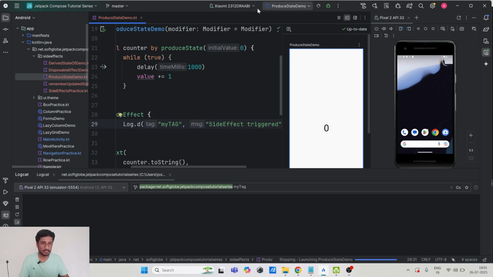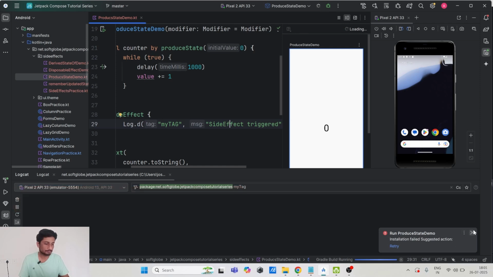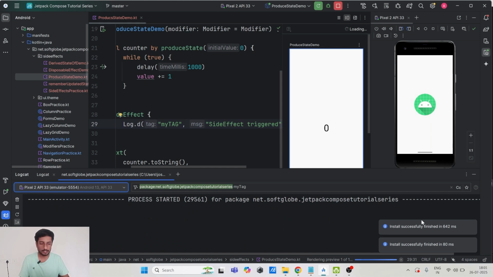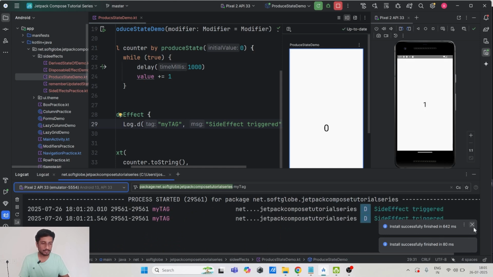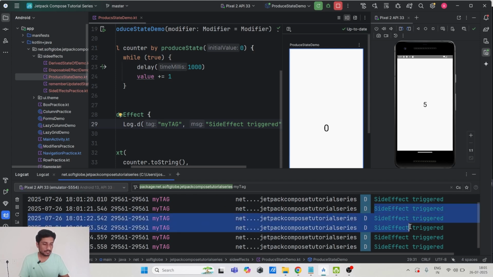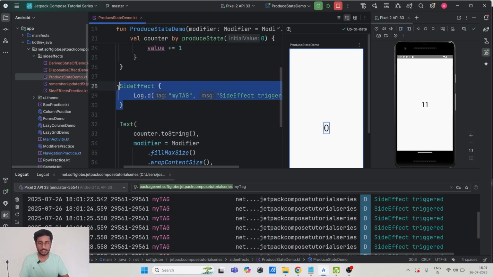Sorry, I selected another device. Let me select this one, the emulator, and now I launch it. Okay, let's go to our logcat and just observe. See, for every state update, you are able to see this side effect triggered statement. So this side effect block is getting triggered for each and every composition.